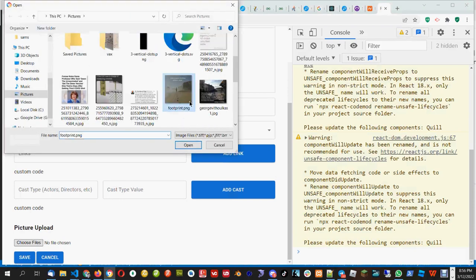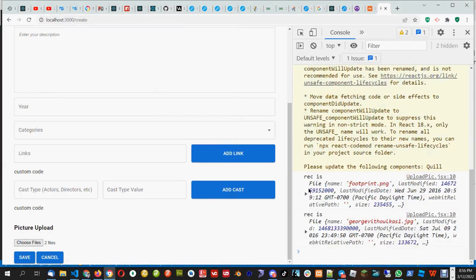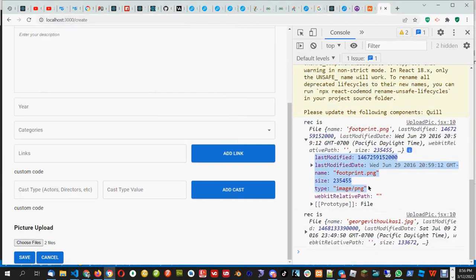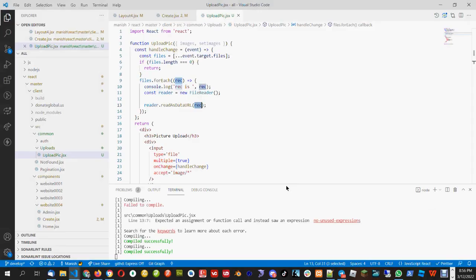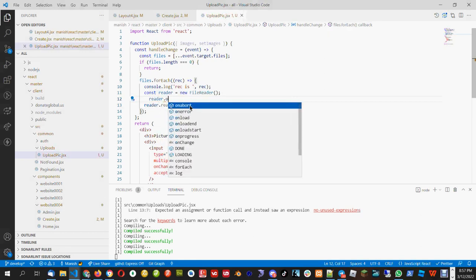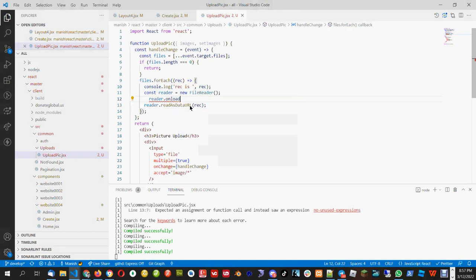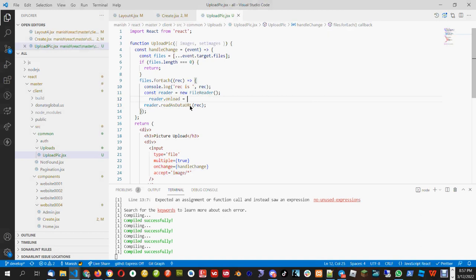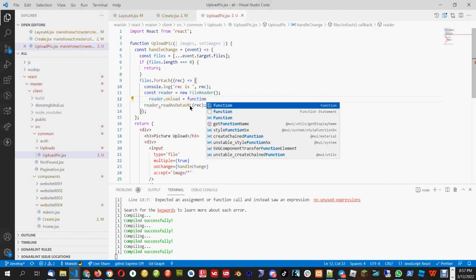Whatever information we pass, it will take that information and read it as a data URL. Now what exactly data URL does, we'll see. And here in between I will put reader.onLoad. So when it completes reading the information, it will call this function.